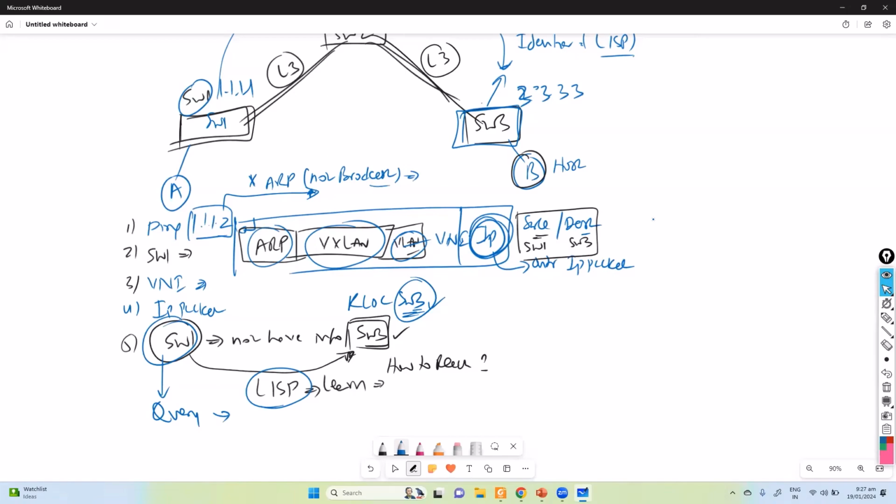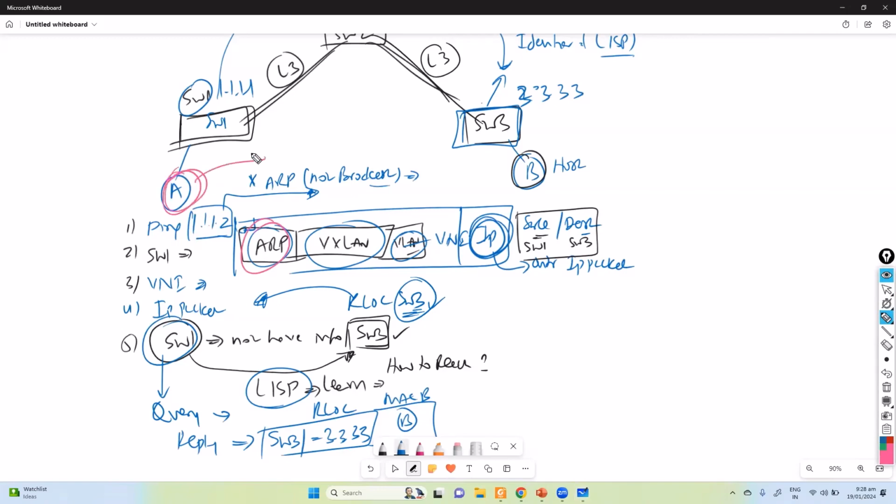Again, that control plane node, or the LISP protocol, is going to reply with this address, and also it will reply with the MAC address of the host B. So when the reply comes, it says the switch 3 is located at 3.3.3.3, and that is your RLOC address where you have to go. It also replies with the MAC address of B, because if you remember, in the traditional method, the ARP protocol, as the communication is going within the same layer 2 network, has to broadcast to get the MAC address. But in this case, as you can see, the ARP message is not broadcast.